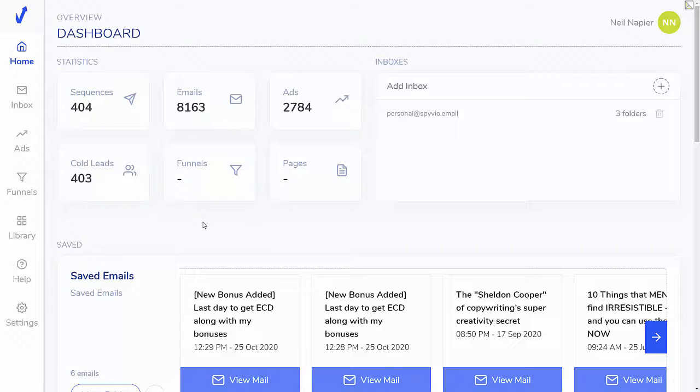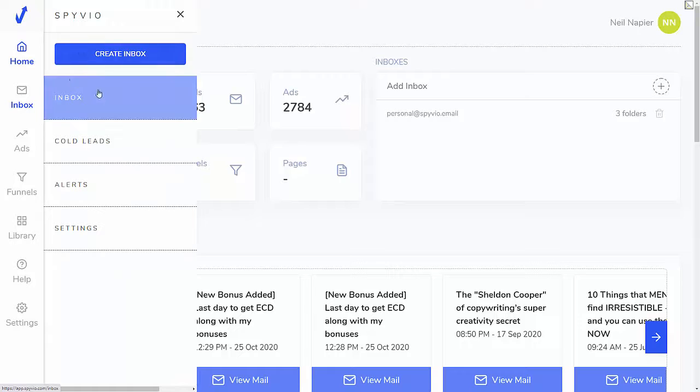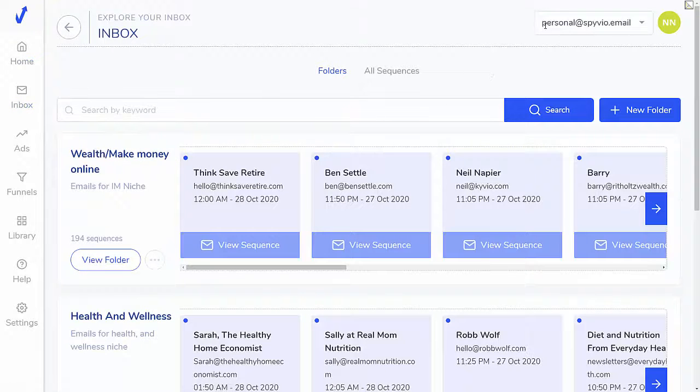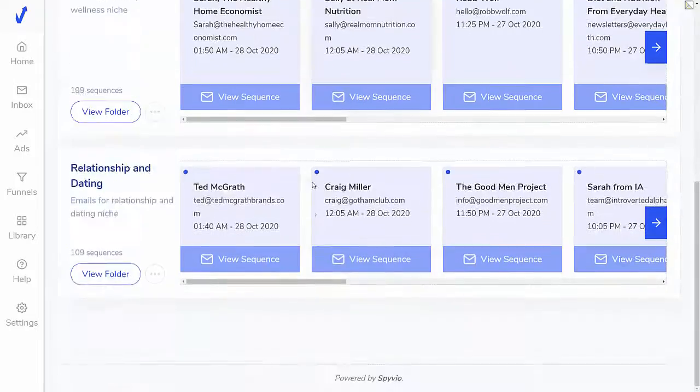So I'm in the area where we have a ton of ads and emails and sequences that we have already collected. We're starting to collect funnels as well because it's a new feature, and here's how this works. You go to inbox and you're able to grab an email address from us, which is this one, and sign up to any list that you want, and then we start collecting those emails.